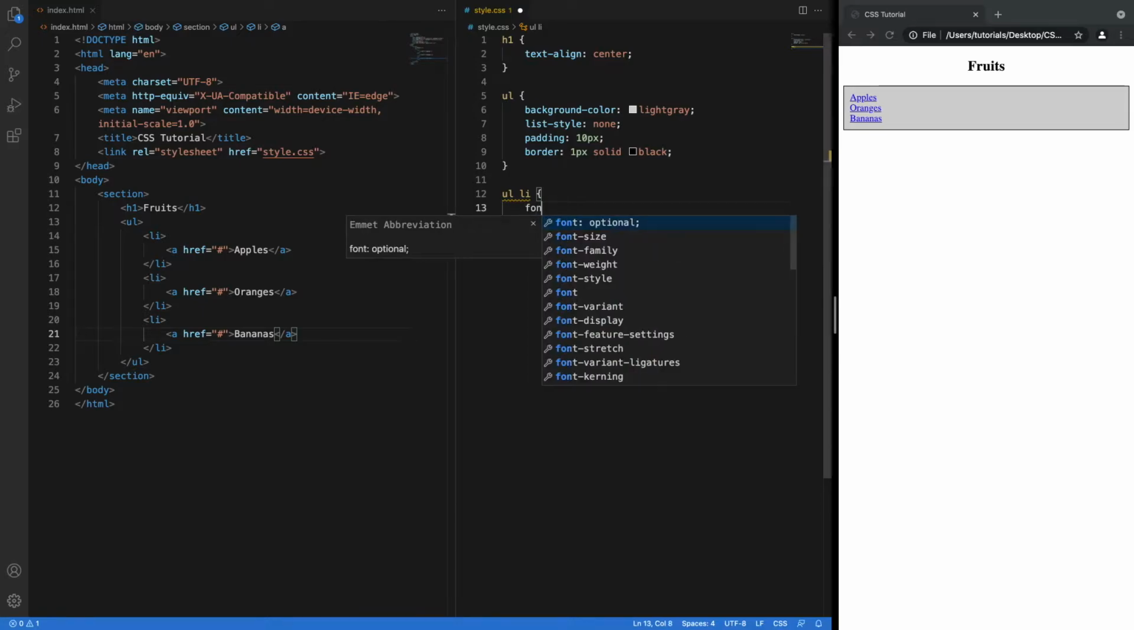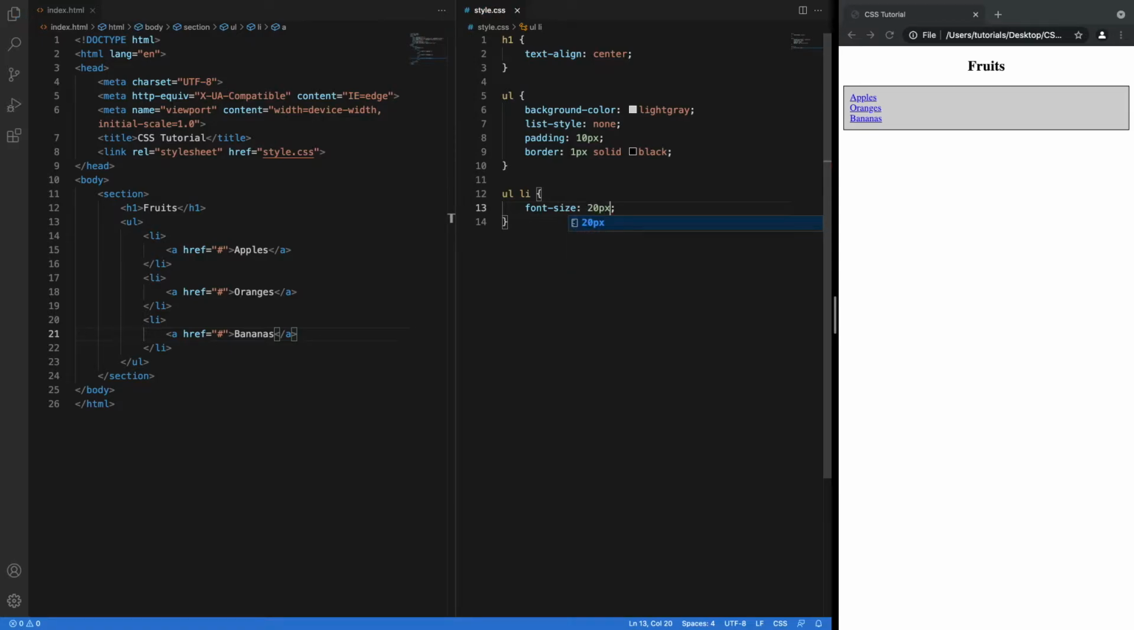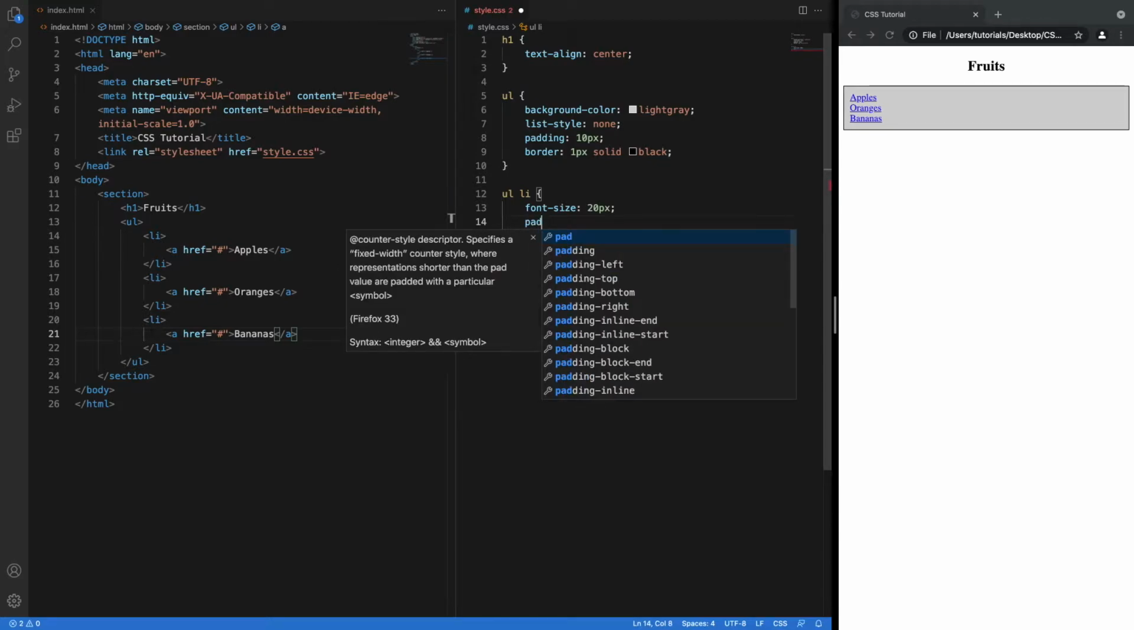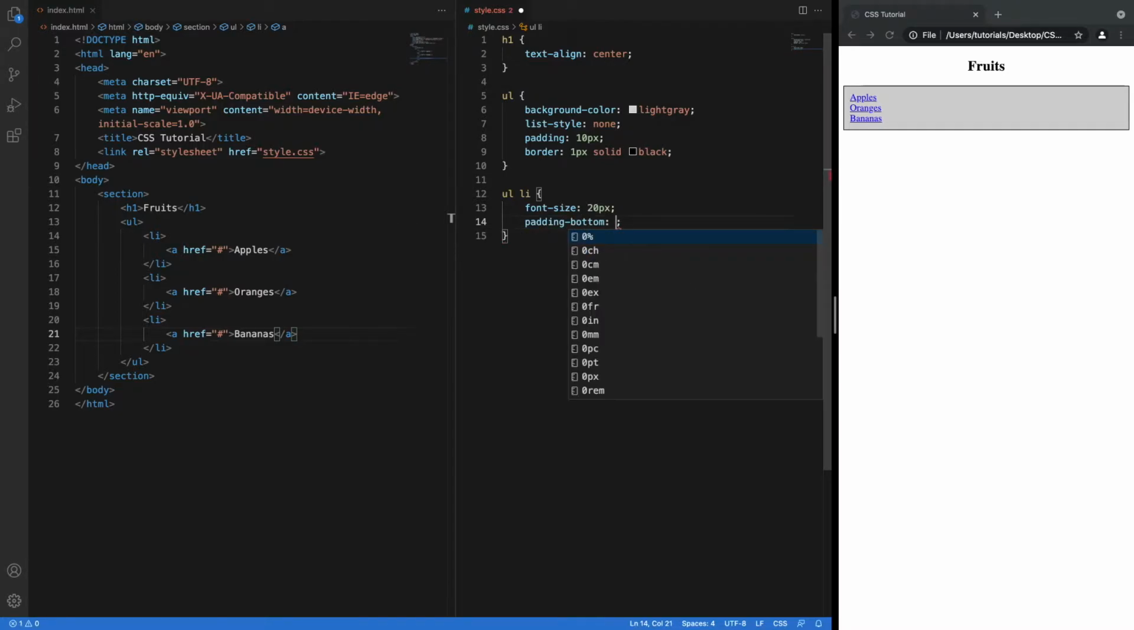And let's go ahead and change the font size. For the font size, we can use the font size property and change it to be 20 pixels so that we can see it better. Then let's go ahead and add some padding on the bottom, and we'll do that by using the padding bottom property, and we'll use, let's go with 2 pixels, and let's also add some margin on the bottom as well as border on the bottom.